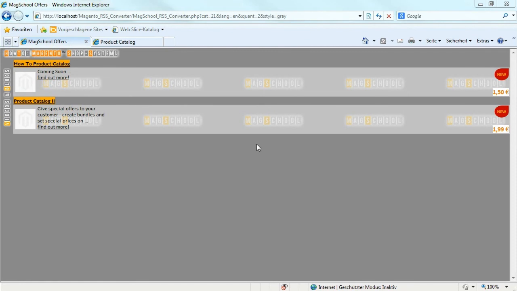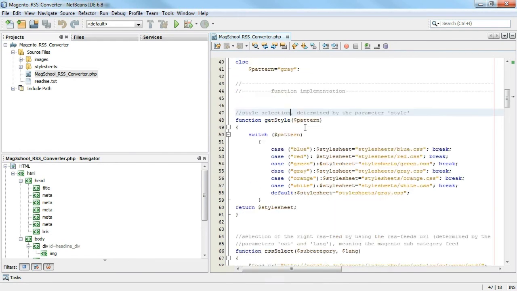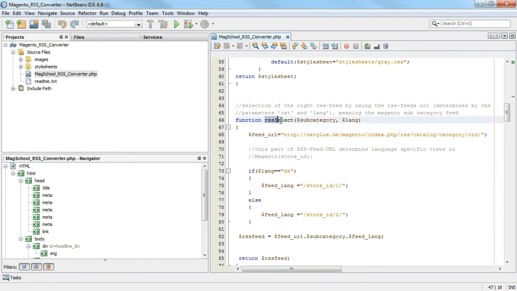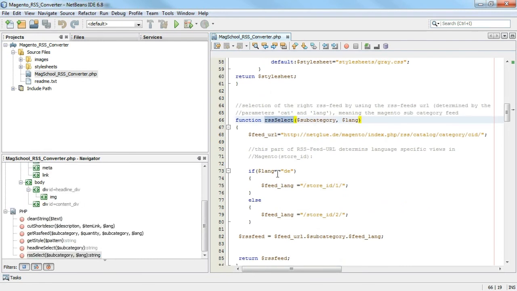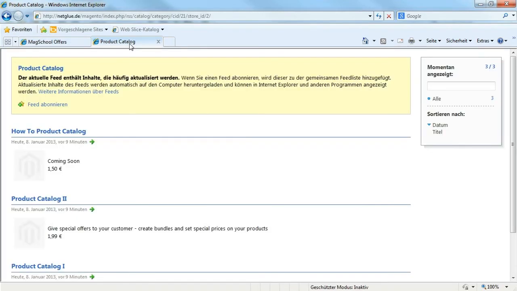The most important step is to adjust the RSS URLs. These must be in harmony with your Magento system. Without this adjustment, the script captures no or incorrect RSS data. So go to the function named RSS_select in the script and adapt the variable feed URL. To find out the correct URL, I also look at the URL of the RSS feed, which I have already chosen.